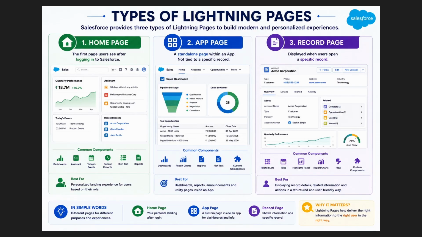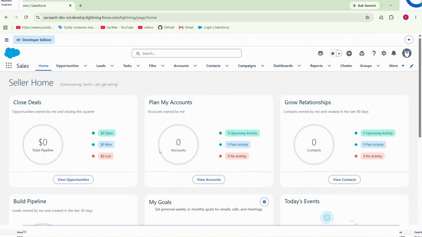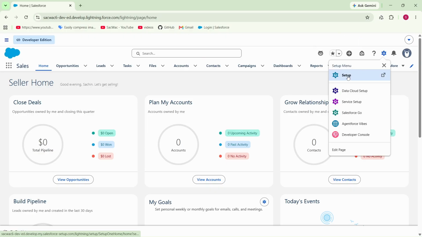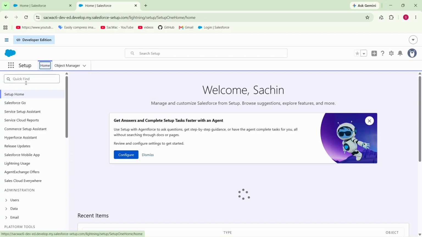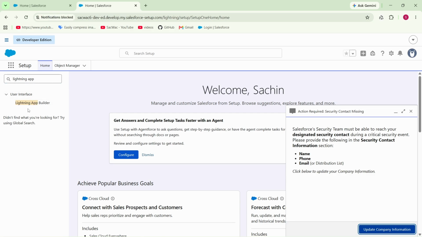So let me show you a practical demo where you can create your own pages. I'm again in my Salesforce org, and here I am going to create my own page. I just need to click on this gear icon and go to Setup. And here in Setup, you need to search for Lightning App Builder. Here you can see there is an option of Lightning App Builder in the User Interface. So let me click on it.